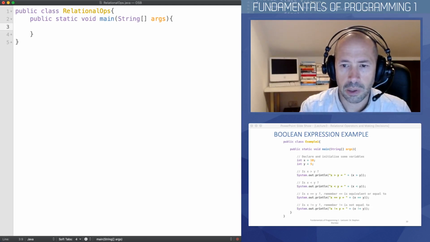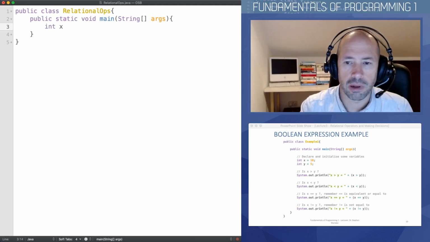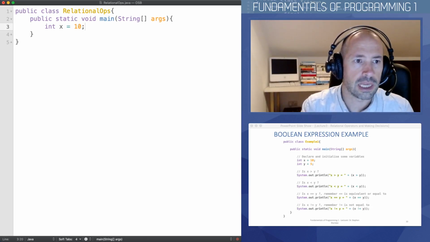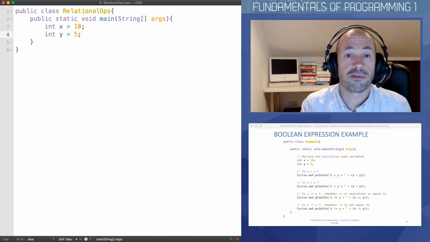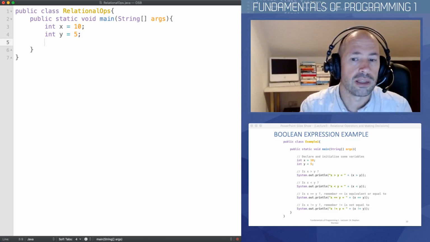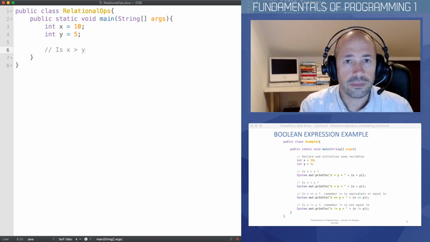So I'm going to introduce an integer variable called x, and I'll give it the value 10. So int x is equal to 10 and int y is equal to 5. We'll use the similar values as we've seen in the slides. And the first thing that I want to do is check to see, is x greater than y? How would I do that?